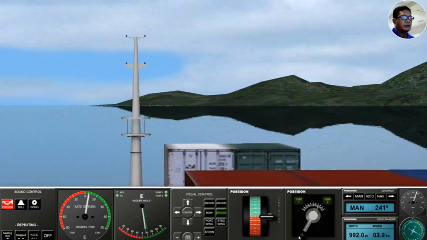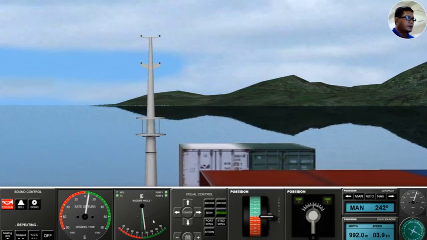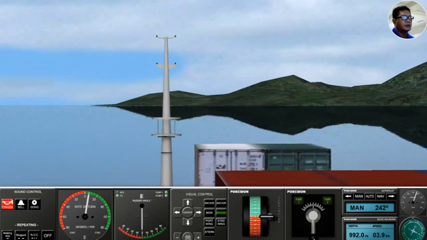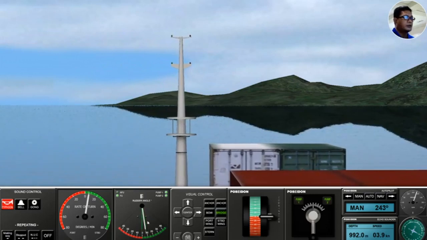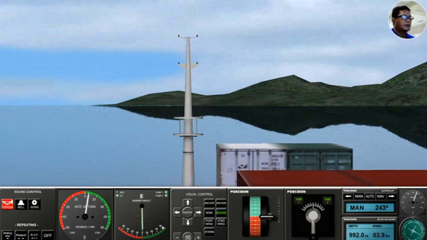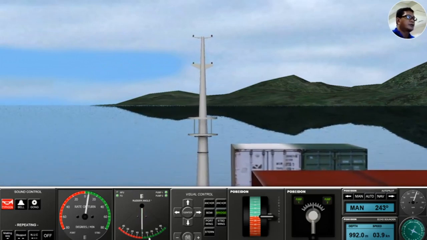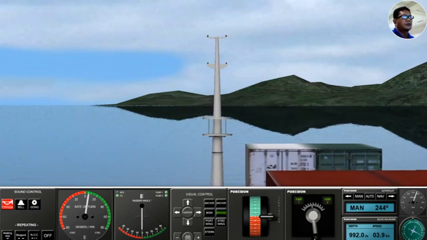Okay, because as you can see, as I am steering towards starboard side, my rudder indicator indicates the swinging of my rudder, also indicates the swinging from midship to starboard.